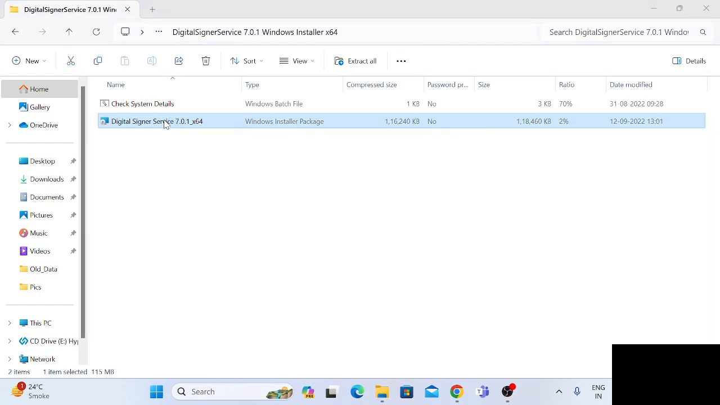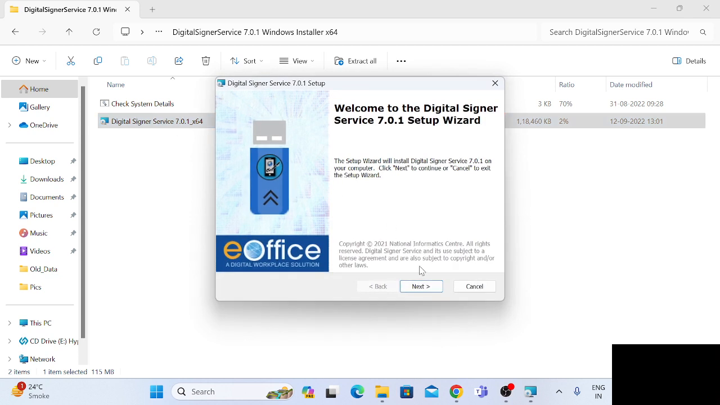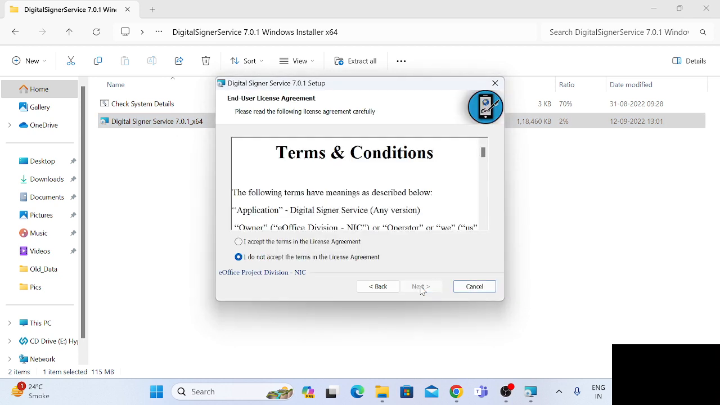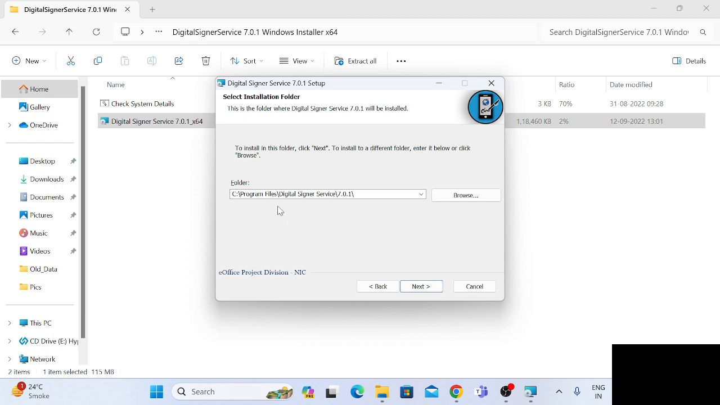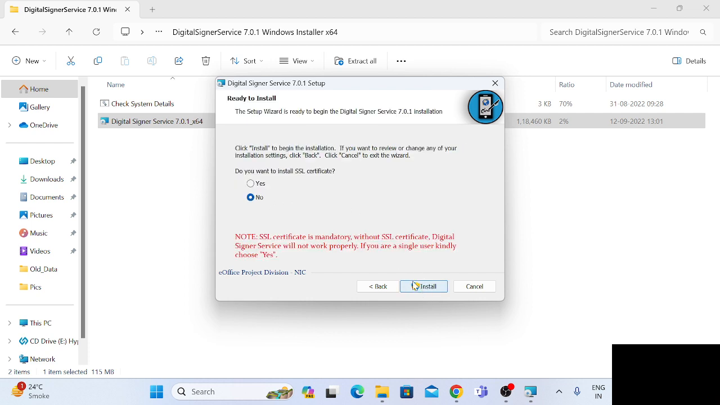The installation wizard will appear on our screen. We simply click the next option. After that, accept the license agreement and click on the next button. The installation will start. This is the folder that we are going to create for this service, in Program Files. Click on the next button.